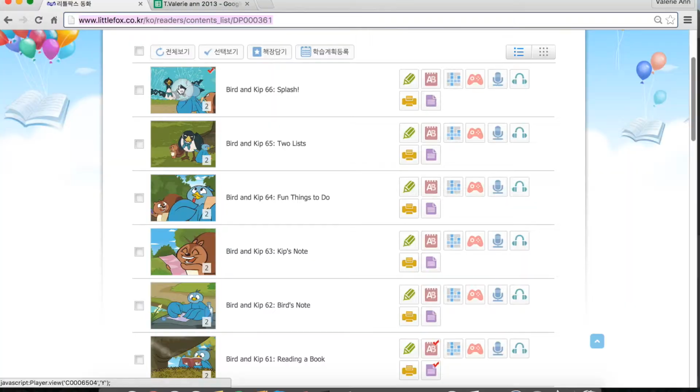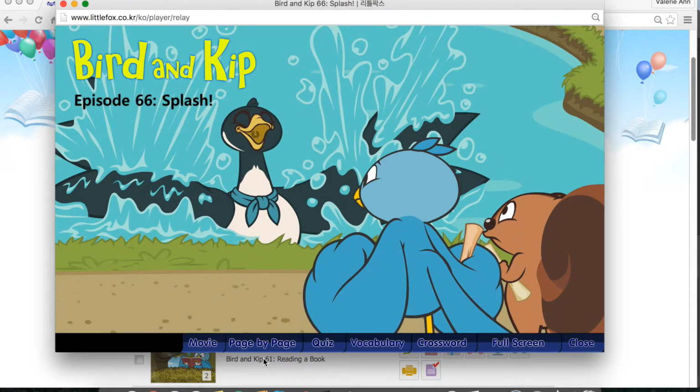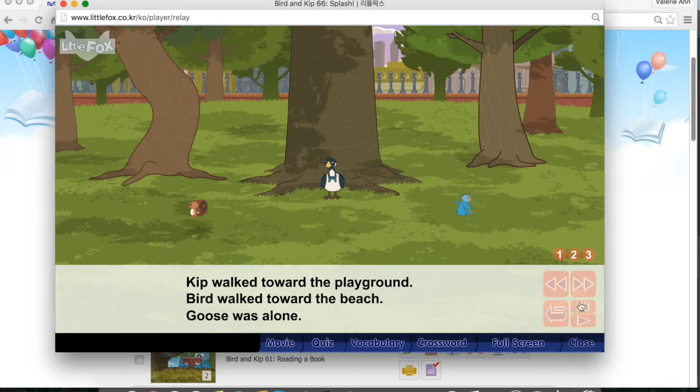Now let's go to page by page. There are 2 ways to open page by page, either from the movie or from the purple paper. What we have to do is just open the movie window and click page by page. Once you're in, you can start by reading every line first, and then the student will just follow after you.